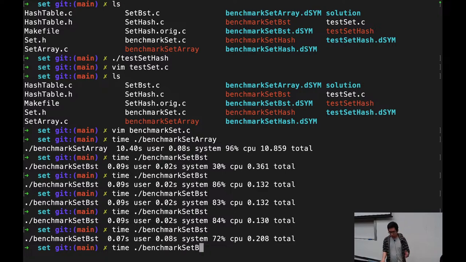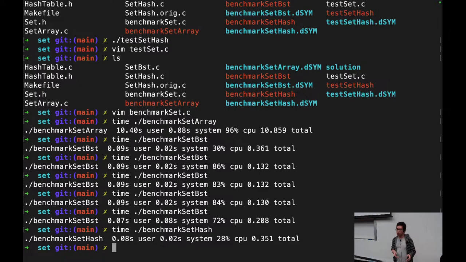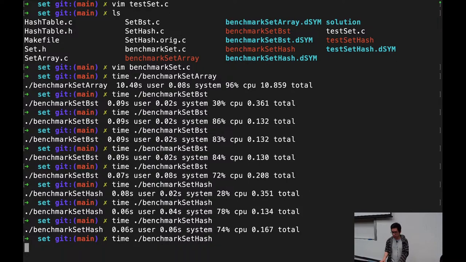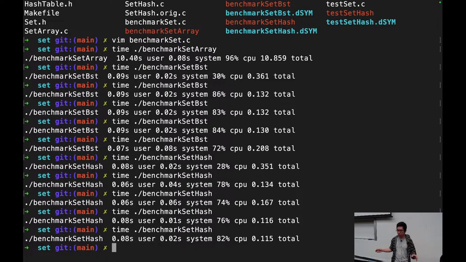All right, and then let's run the benchmark on the hash table implementation. This should be a little bit faster, right? Because a binary search tree has O(log n) time complexity, whereas a hash table has O(1) time complexity on average. So if we time it, we see that it is a little bit faster, ranging between 0.06 to 0.08.